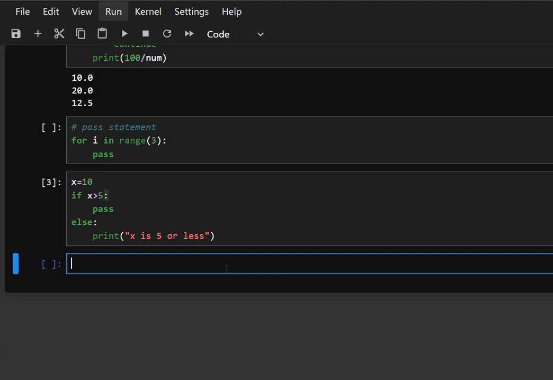So use break when you need to exit a loop early, like finding the first match in a list. Use continue to skip over invalid data or unwanted conditions. And pass is great during development when you are outlining your logic. So you now know how to use break, continue and pass like a Python pro. So try them out in your own projects.